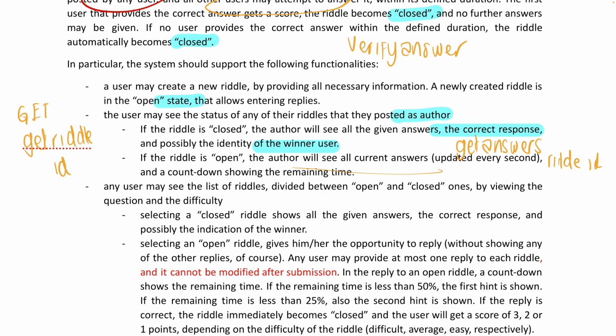This one, for instance, the user might see the list of riddles divided between open and closed ones. So maybe we can also think of a functionality or an API that retrieves all the open ones, no? Like get open or get closed. That gives me the list of all the riddles.